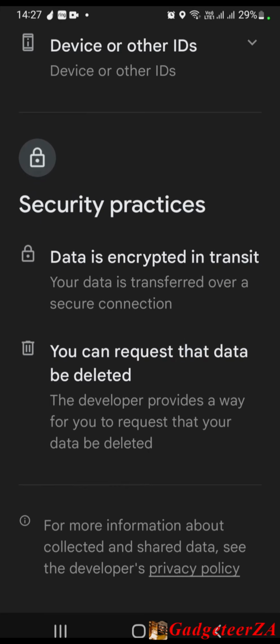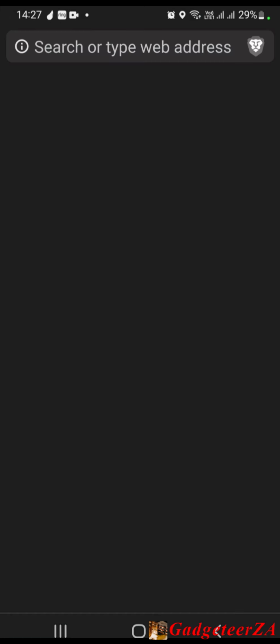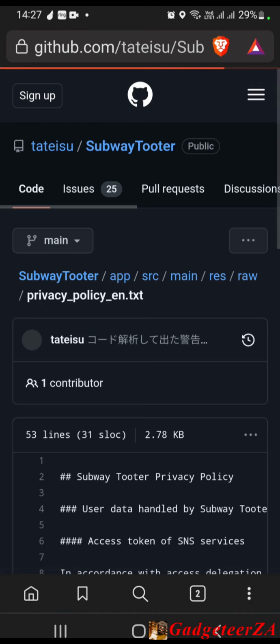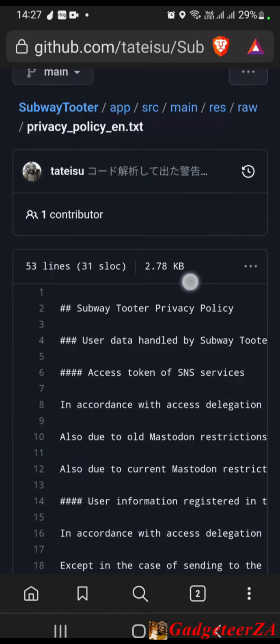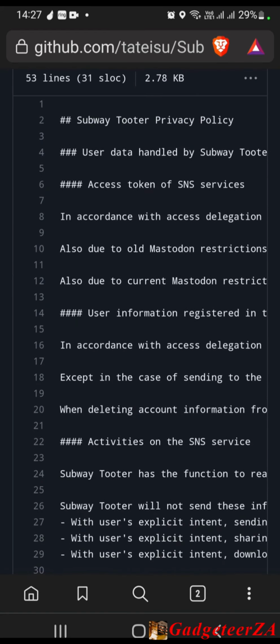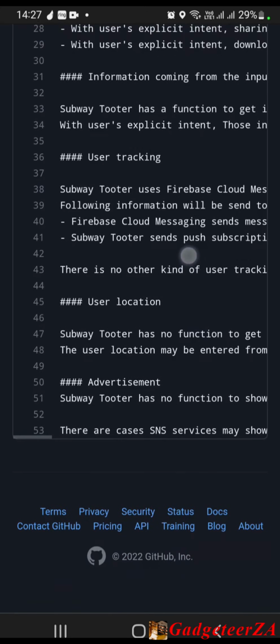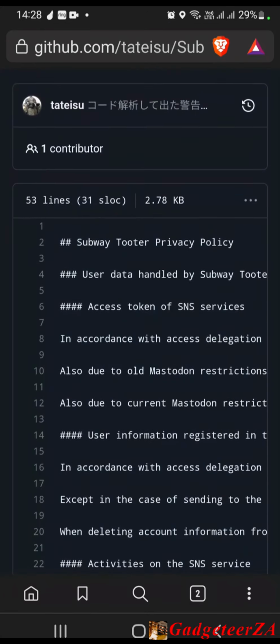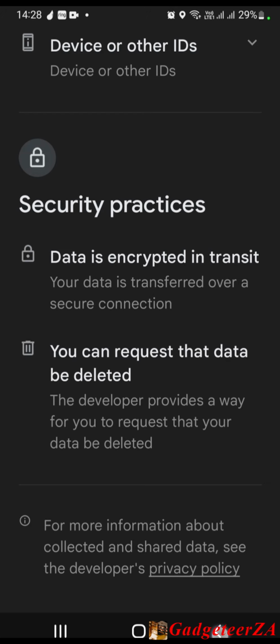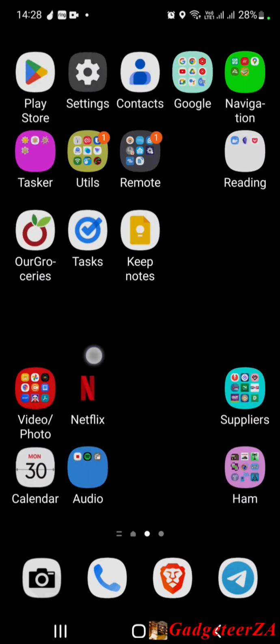If you look at the bottom here, there is a link to the privacy policy, and that takes you to the GitHub site where the source code is, and you can go through it in a lot more detail. You can actually see there is mention of the access token for the SNS services. I mean, without the SNS services, you're not going to read it and you're not going to get any push notifications or anything else. So I think if you look at it in context, then there really should not be an issue with that. Let's have a look at the app.